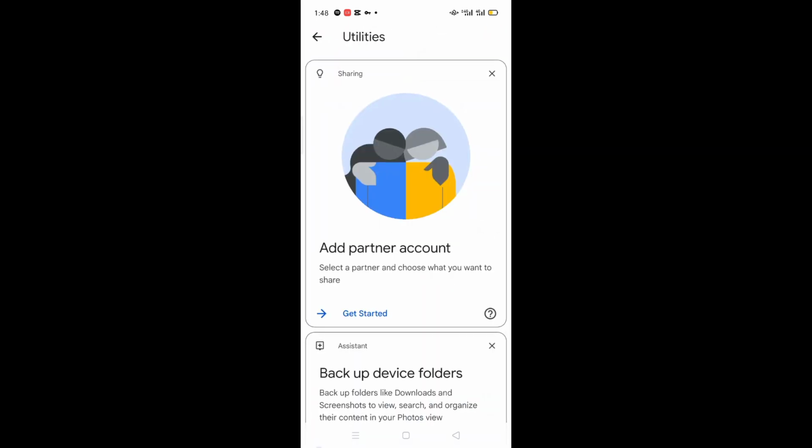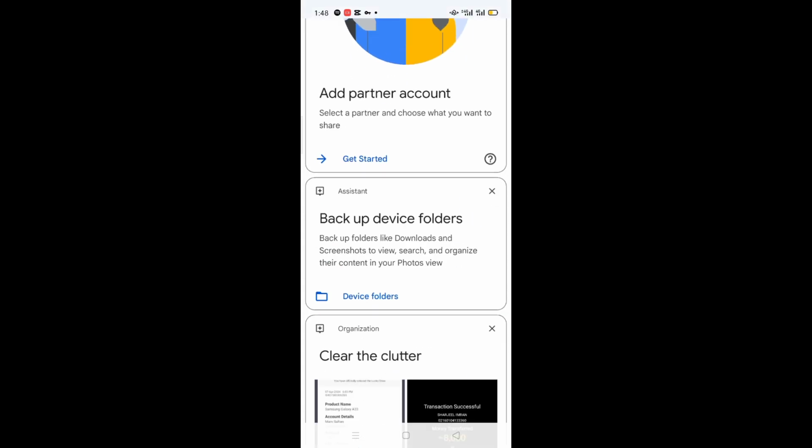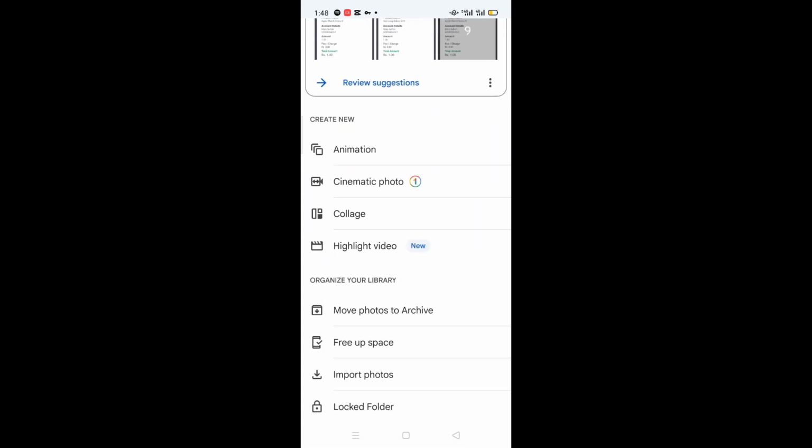and there is Utilities, and you have to scroll down. When you scroll down, you will see the Locked Folder. Scroll down more, and you see there is the Locked Folder. So this has the hidden photos in the Locked Folder.